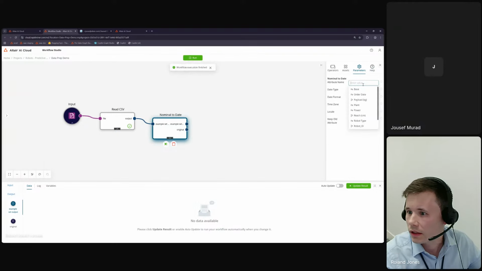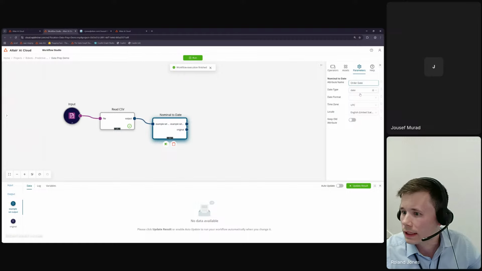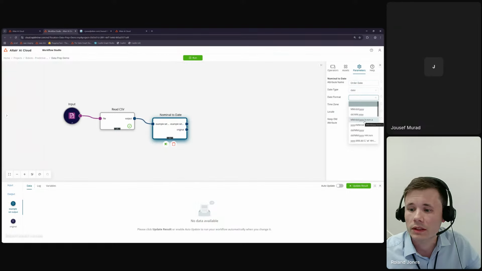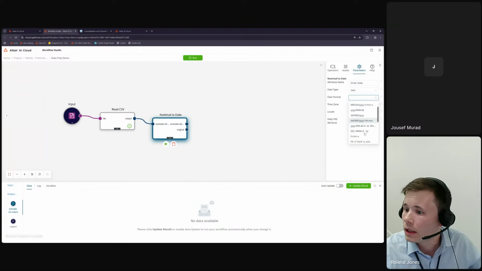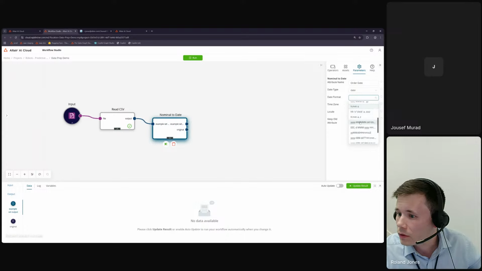Just taking a second. There we go. I've got my order date, which is the one I want to convert. We then need to choose the format. So we're trying to say this is the format you need to look to convert with. In this case, because I've already had a look at the data, I know it's this one here.